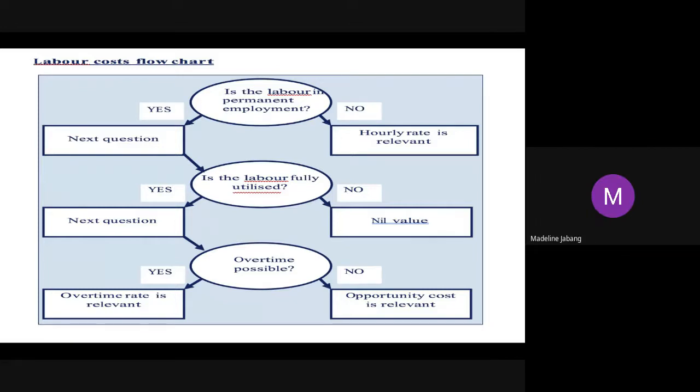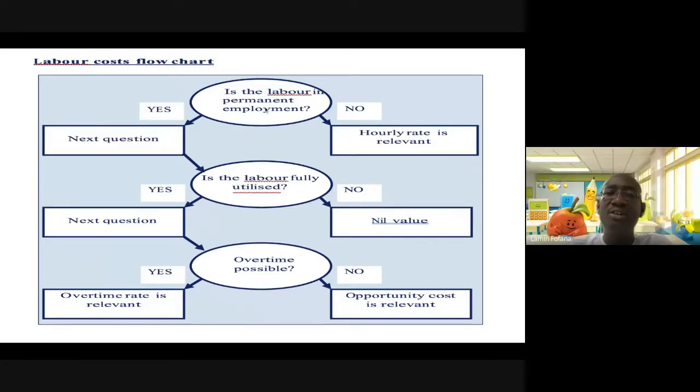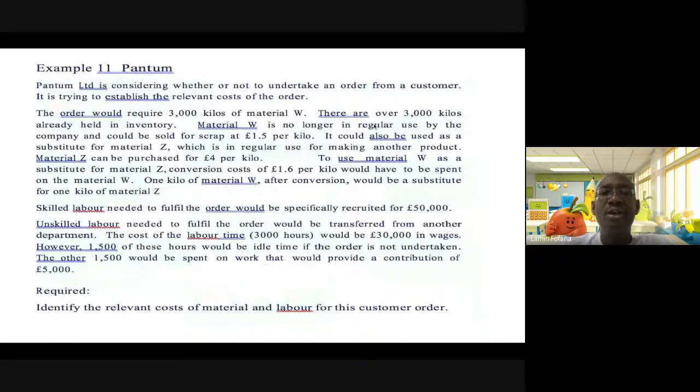No, because they are going to recruit them. So now, if we're going to recruit them purposely for this order, then everything that we spend on them will be a relevant cost. So the whole of the 50,000 will be a relevant cost.